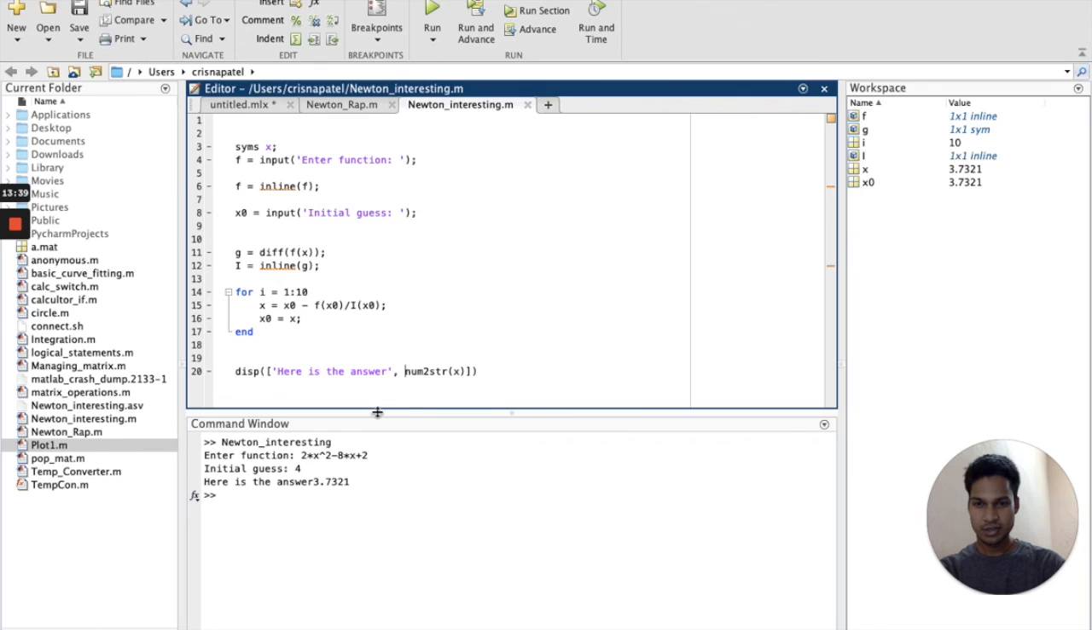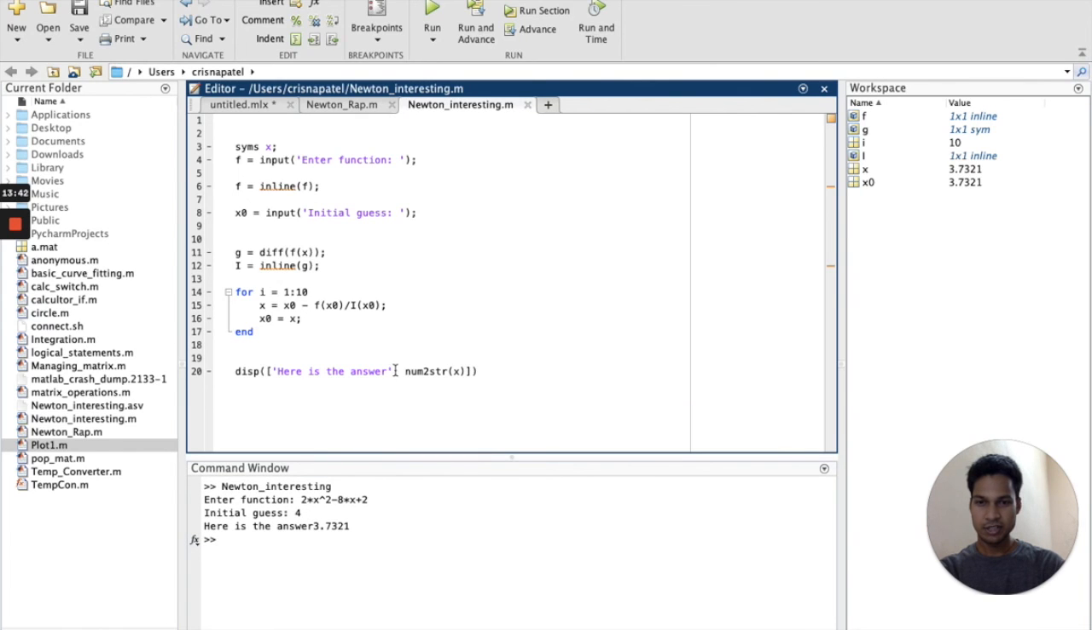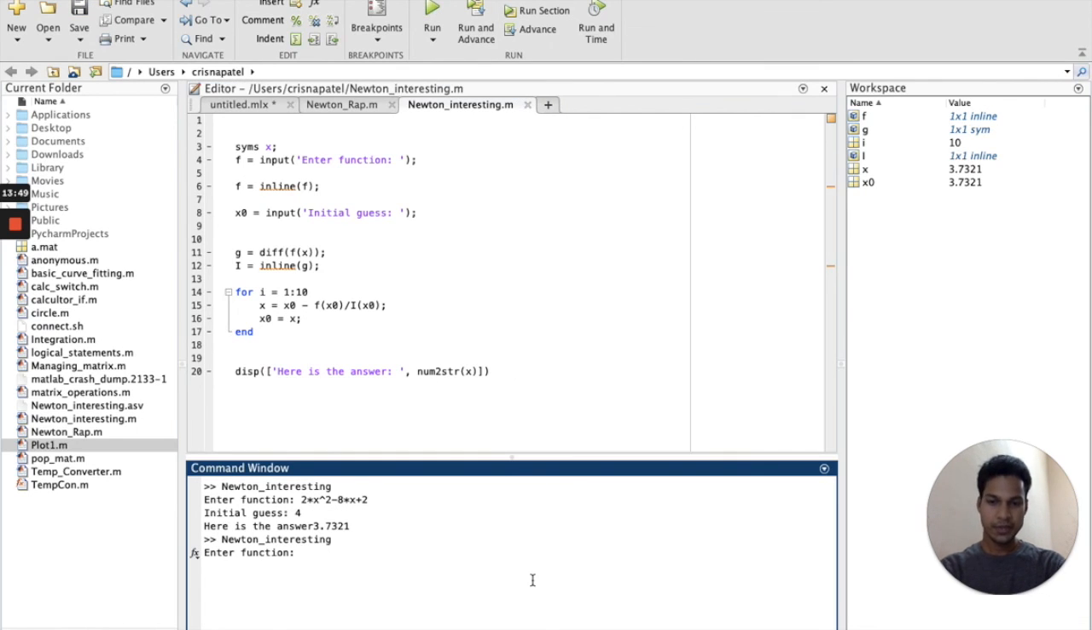Okay, this time, because the answer does not have a space, I'm just gonna increase a little bit of space. And this time I'm gonna give a different equation. Maybe 7 times x squared plus 4x minus 9. Enter initial guess, I'm gonna give 8, and here is the answer, 0.88362. Perfect. So yeah, this is how you can do the Newton Raphson method.